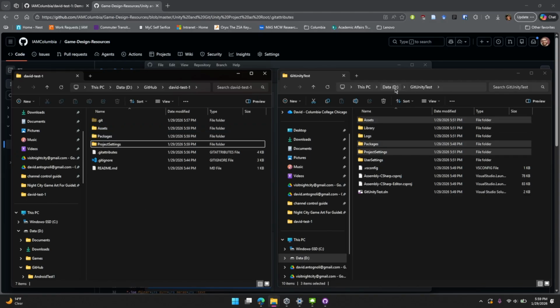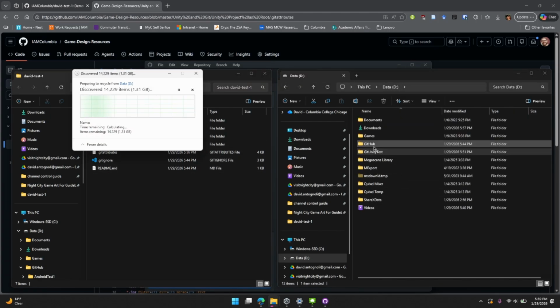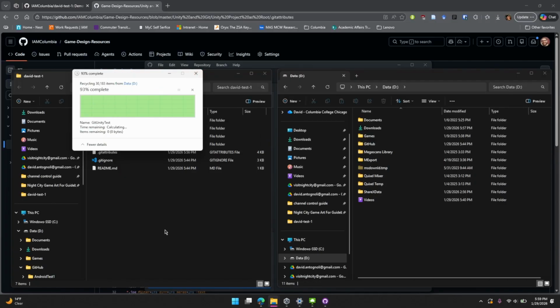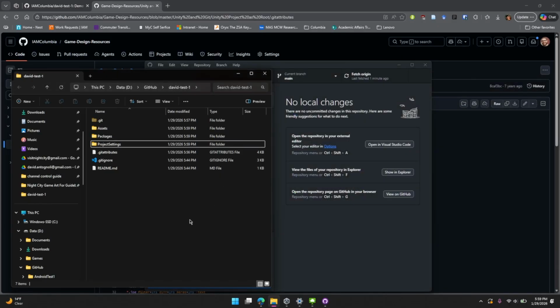What I'm going to do next is just delete this so I don't get confused, because right now there's sort of two versions of my project that exist. I'm going to delete this old one that's not in the Git repository because I don't want to have two and get confused. So now I'm done with this window.